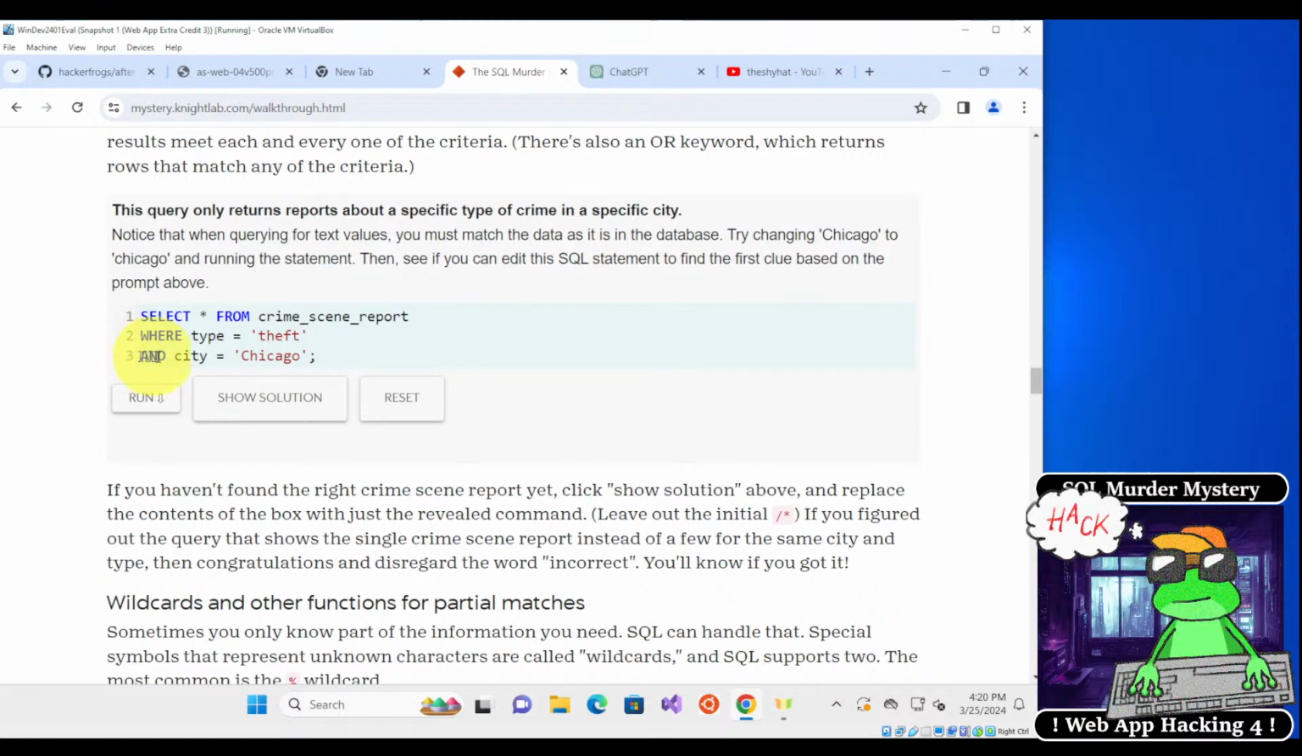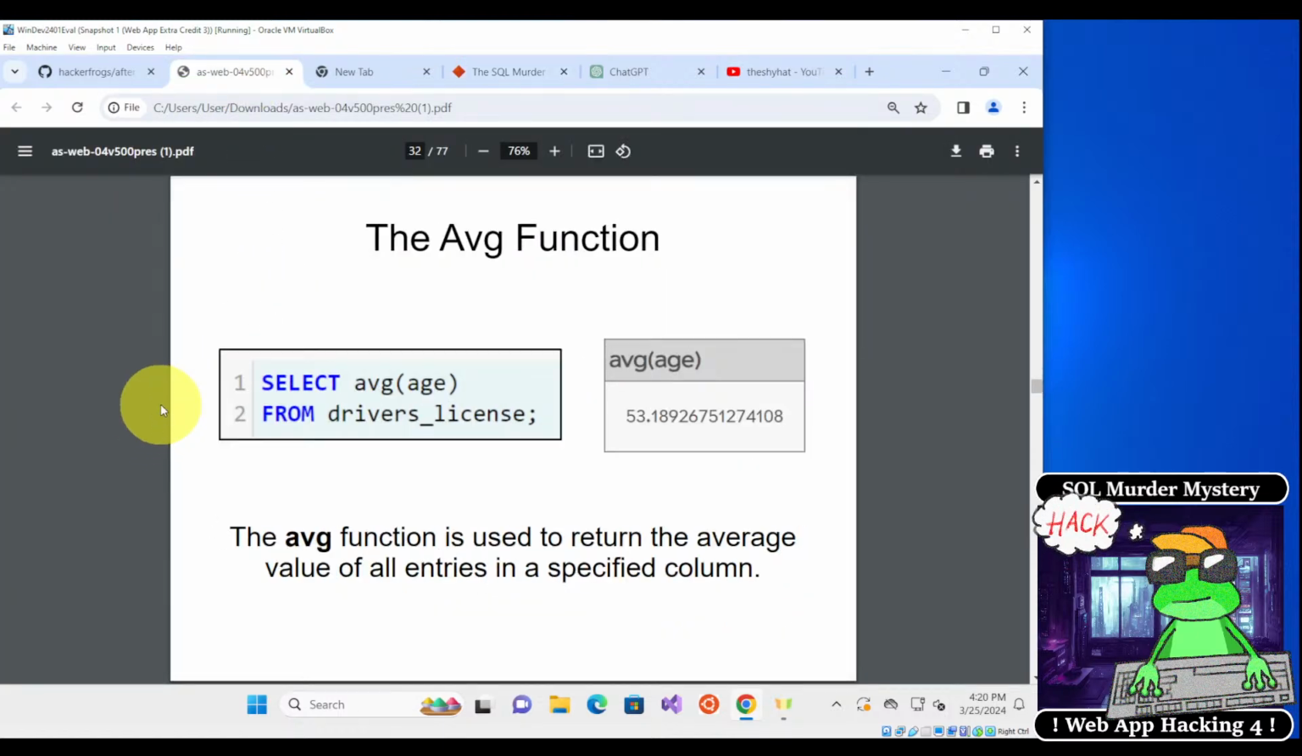So in here we've got a scenario where we select star from crime scene report, where the type is equal to theft and the city is equal to Chicago. Okay, so this is for when we want to get on with the game. Okay, so before that, there's a couple of more things we need to go over.